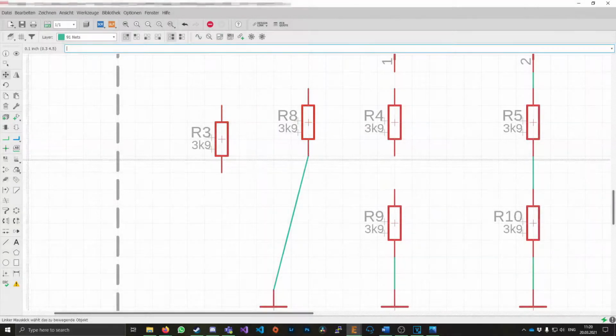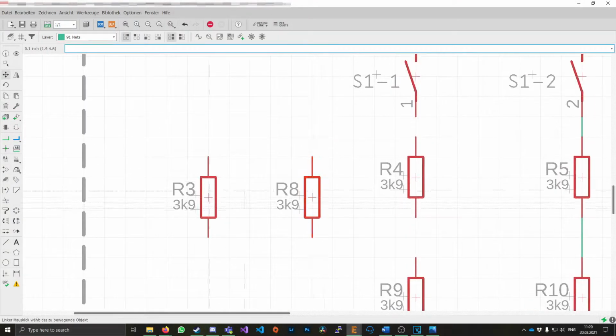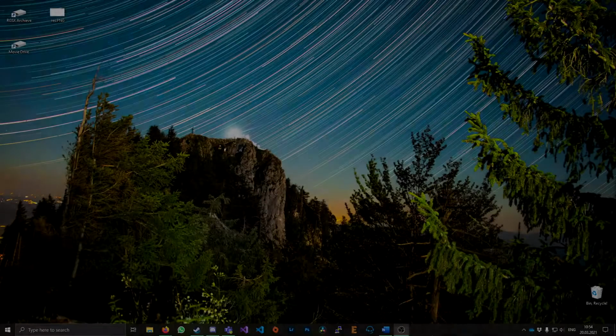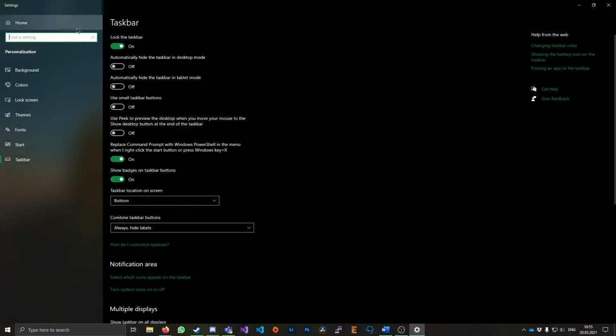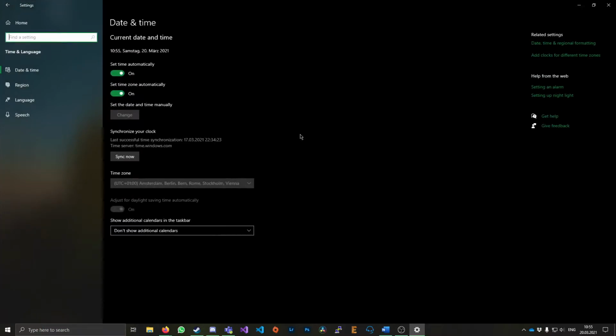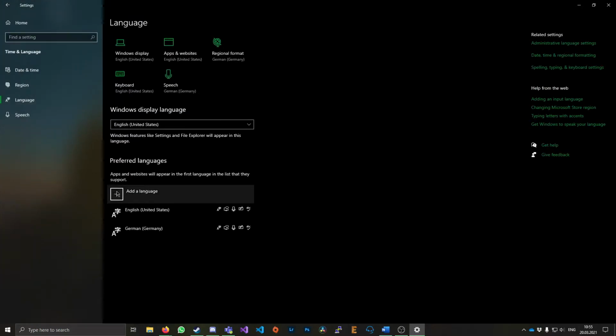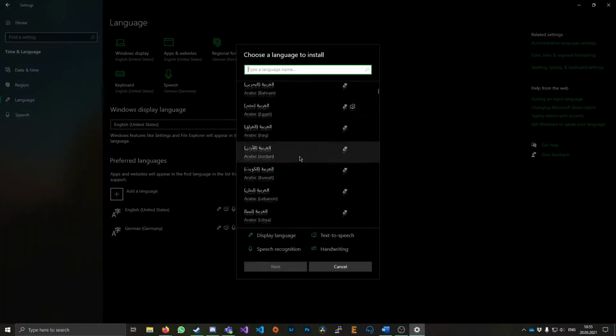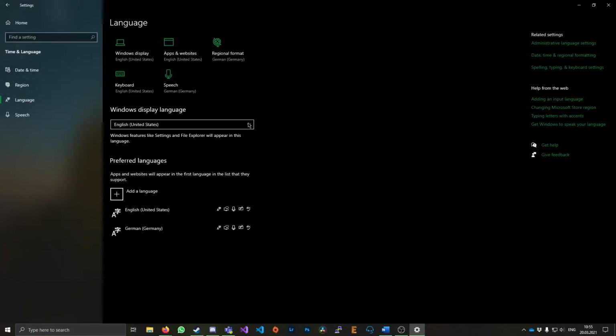So the first way you may be able to change your language is to change your system language. To do that, go into the settings, go to time and language, and then go down to language. Right here you will be able to add another language. And right here you will be able to select it. So after restarting your PC, the Eagle language may be changed.